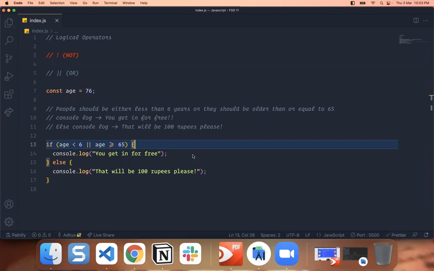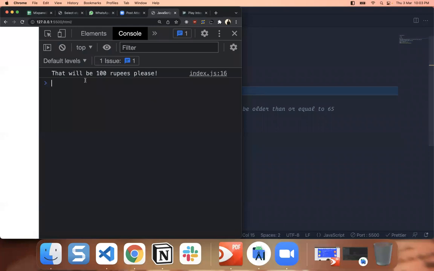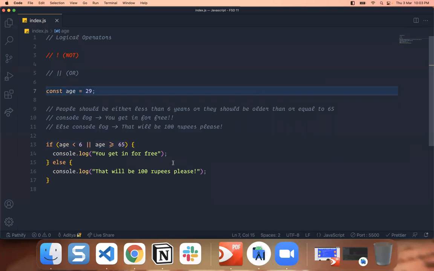I think she is copy pasting, sir. Yes, that's what I'm saying, so you also write it in VS Code first. Check your code, and after that paste it here. That is what I expect from you people also. I'm not saying that you directly put the code in Zoom. Put it in VS Code, check properly first, if everything is working fine then paste it here. That is what I am saying. So let's go and check the answer. You get in for free because the age is 76. But if I change it to, let's say, 29, we get this, which is the perfect answer. Again, very good job, Rohit, Ganesh, and Rajinder.